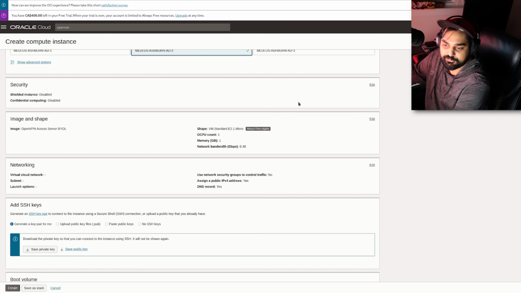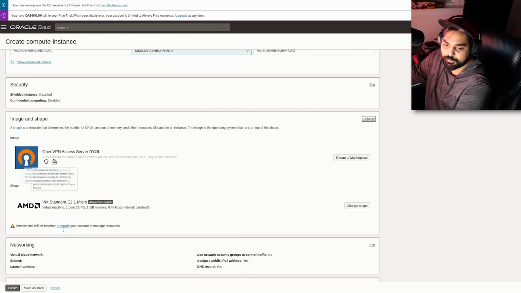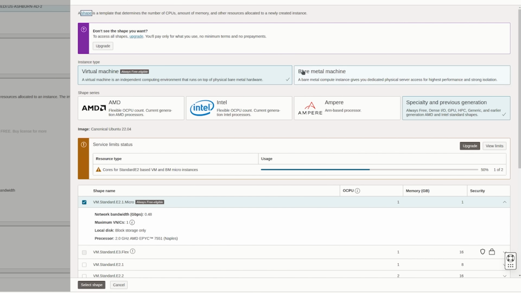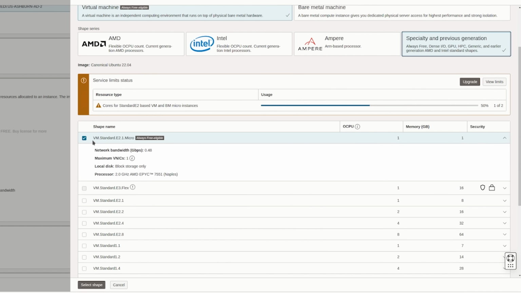Now, of course, you can skip security. When you get to image and shape, click edit here. Down in the shape section, go to change shape if you need to. Make sure it's a virtual machine, not bare metal, because we're trying to keep the free option. Here, go to specialty and previous generation, and down here you'll find something known as VM Standard E2.1 Micro, which is always free.